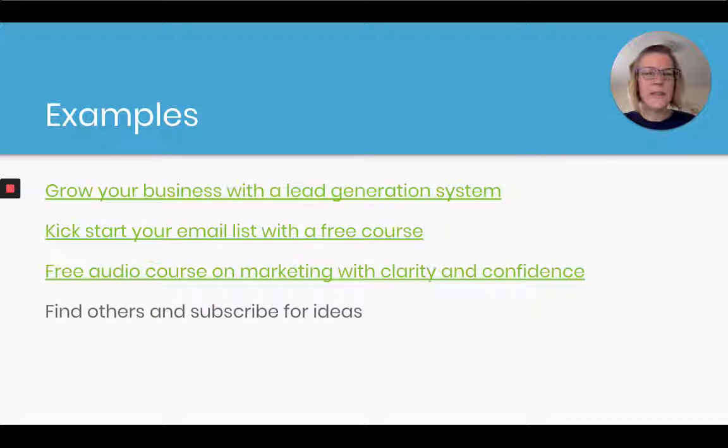So here's a few examples. This first one is from my website, and just so you can see how a whole sequence works. I'm giving you a free download. You'll get that via email, and then you'll get a series of emails that ends in a call to action, which is to schedule a call. So you can see how this all works. And these other two are just from the internet, where you can sign up, you get a free thing, and then you'll get a sequence of emails.